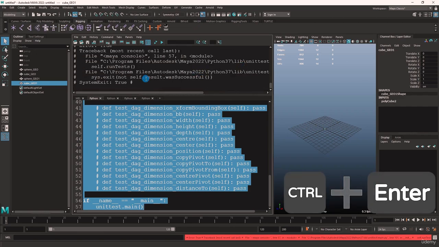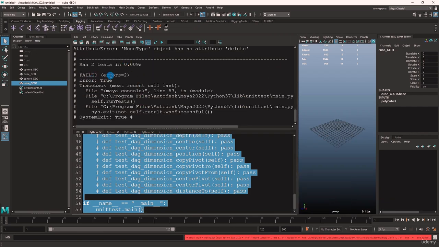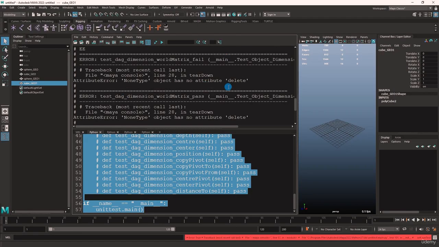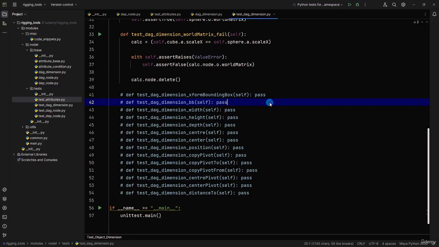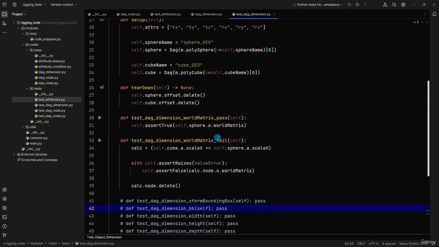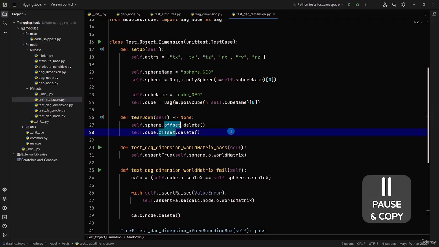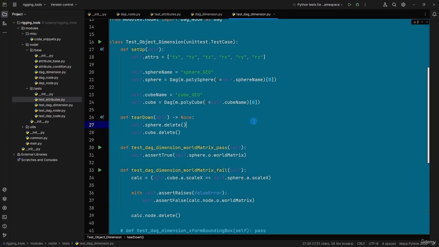All right. 2 tests ran. Oh, we've got 2 errors. Let's have a look. Oh, okay. No attribute within delete. Interesting. Okay, let's jump back to our code and have a little look. Object does not have a delete. We are creating a sphere. It's within DAG. And we're going sphere dot offset. We're not creating the offsets, of course. So we're trying to jump back to an offset which doesn't exist and then delete it. So that will fail our tests.